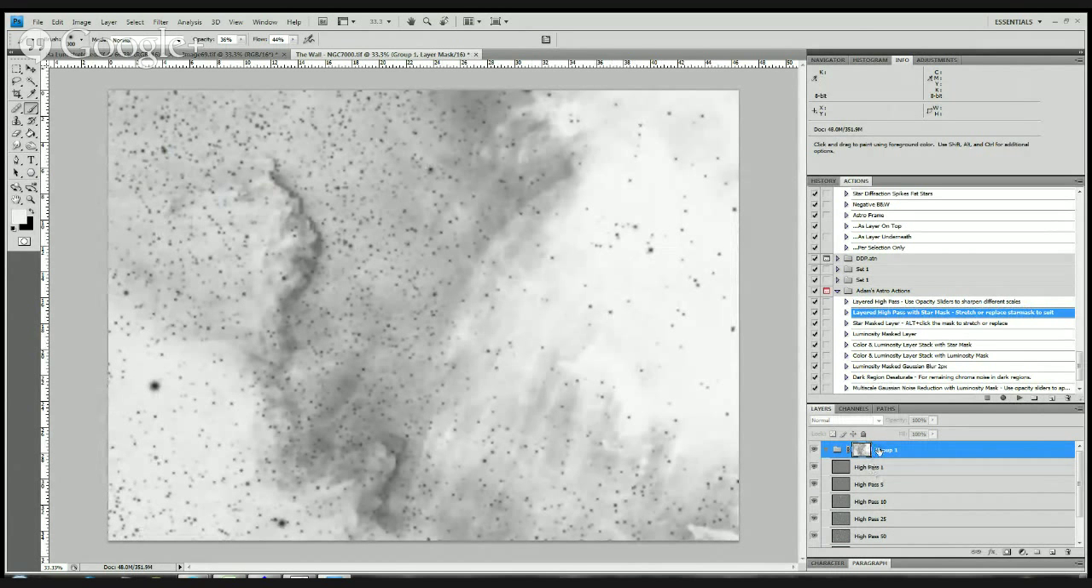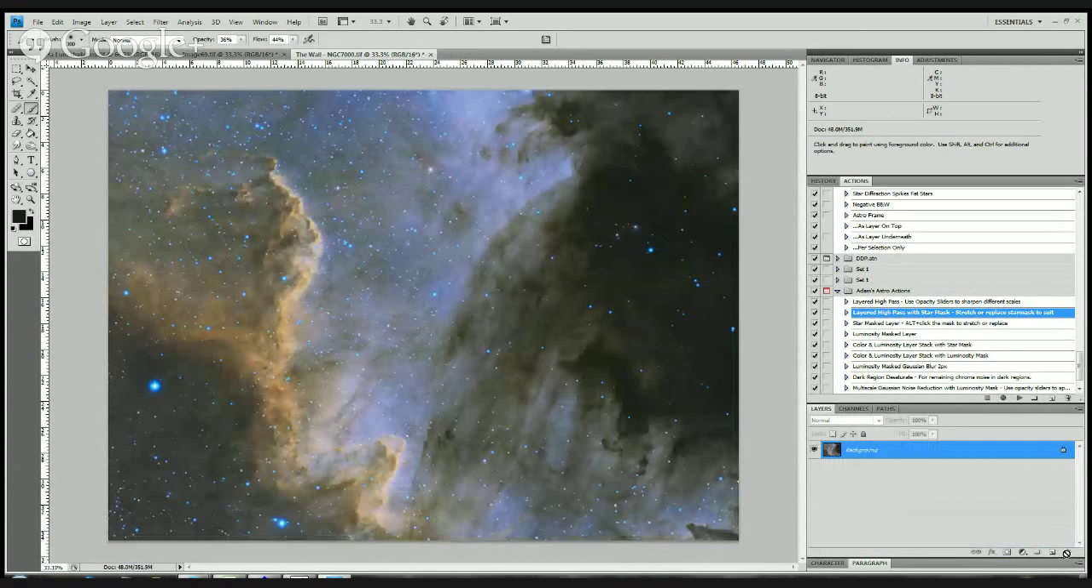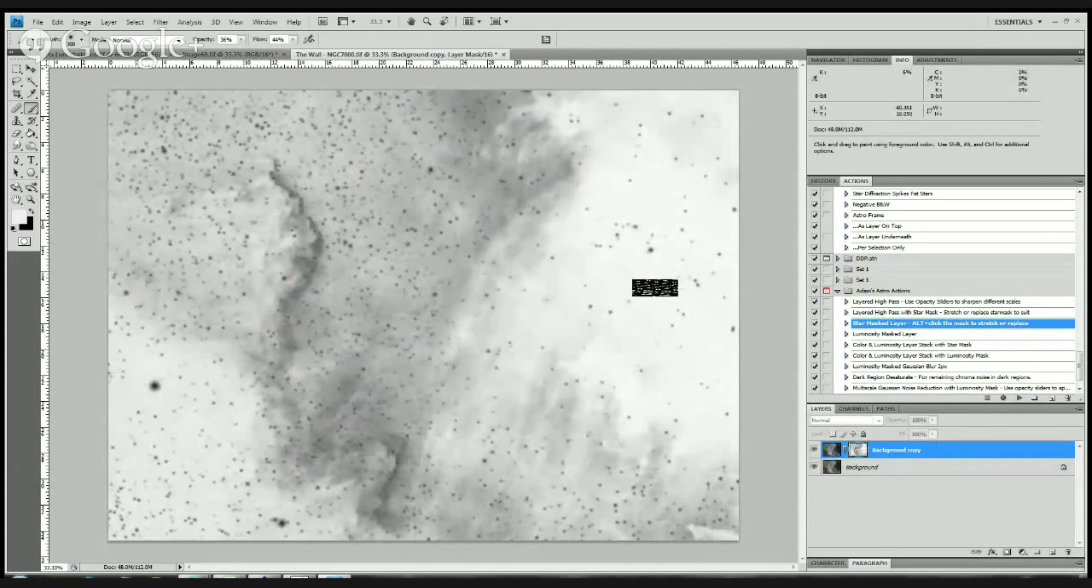Black conceals, white reveals. So I'm going to delete this because I'm not going to use that. And I'm going to show you the next action, which is Star Mask Layer. This is one I really haven't debugged much, so we will see. It goes in and creates just a layer with a star mask, the same type of star mask that I created before.